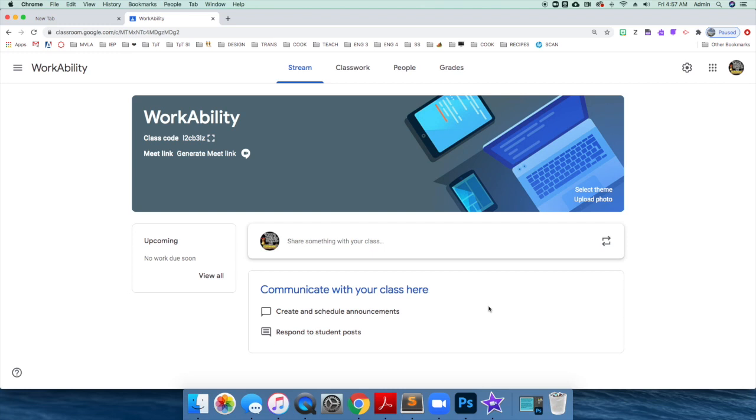So here I am on my main class page, and I'm going to be directing us to the 5 areas that you will use the most. Those 5 areas are stream, classwork, people, grades, and setting wheel. With classwork really being the heart of Google Classroom, this is where you're going to be spending most of your time.